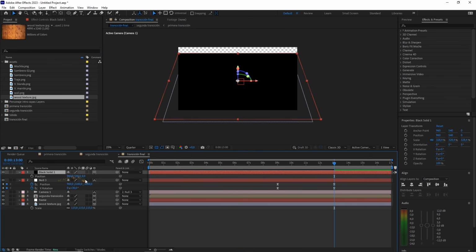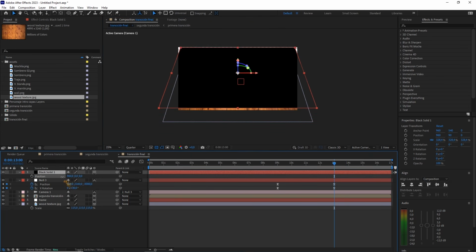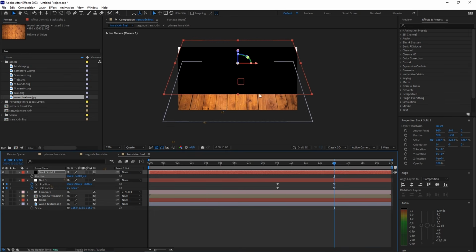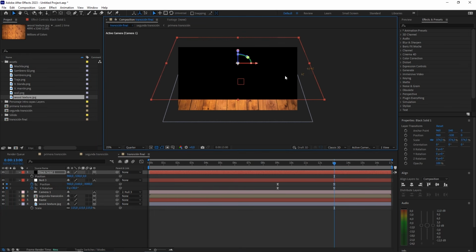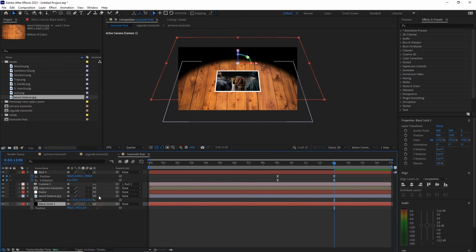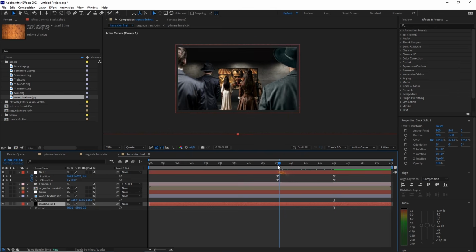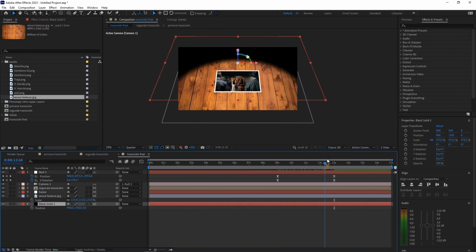We display the position. And here in the Y-axis, we are going to raise it there, scale it a little more and put it below here. Okay, perfect.